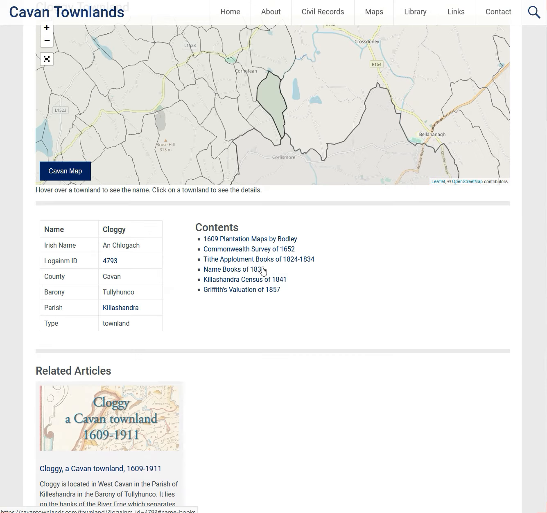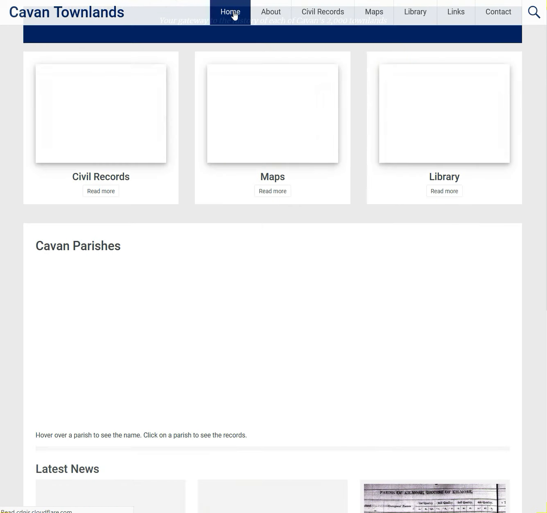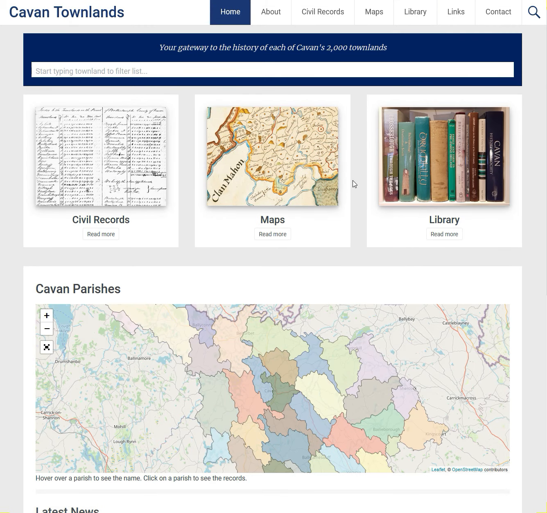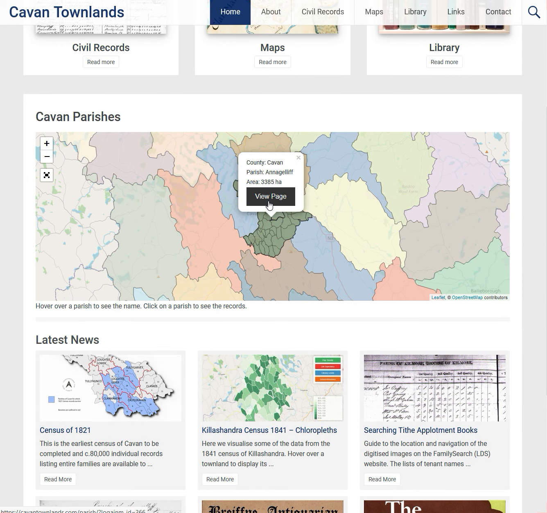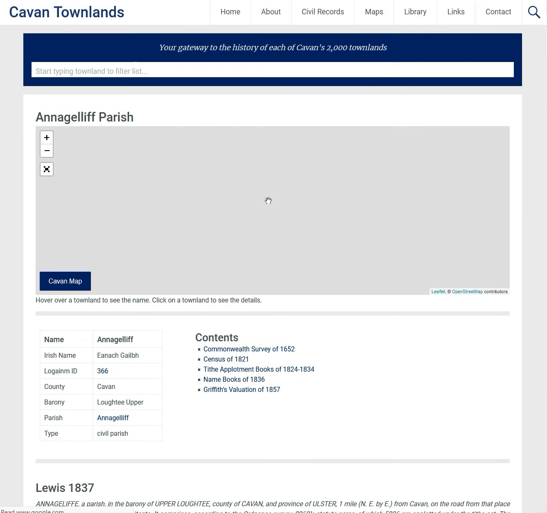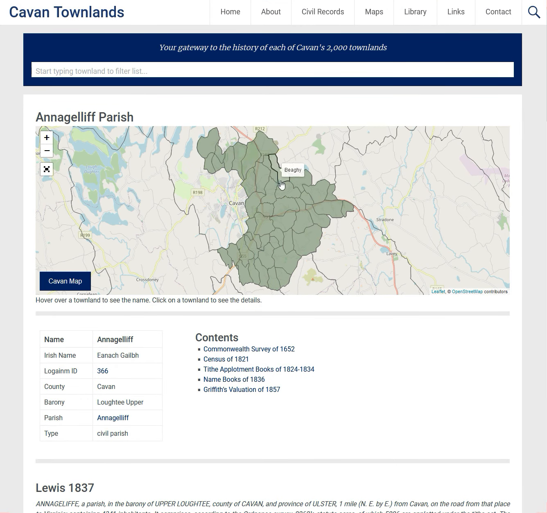So just going back to the home page, I'll show you the other way to access a townland, and this is by using the map. So if you have a rough idea where your townland is located, you can scroll around the map of Cavan and again highlight your parish of interest. Clicking on that brings you down to the townland map for that particular parish, and you can then scroll around the parish and each individual townland is highlighted.